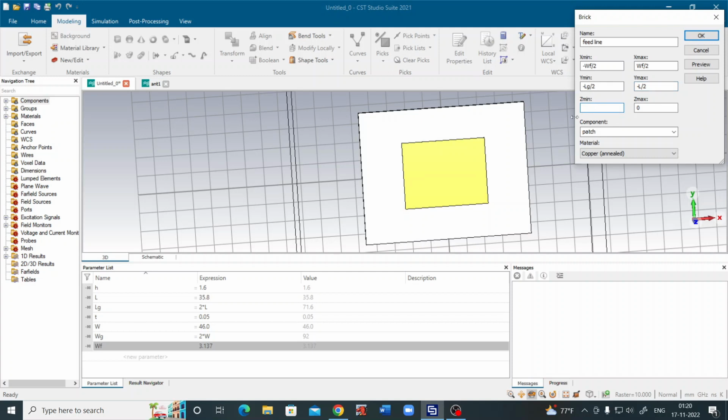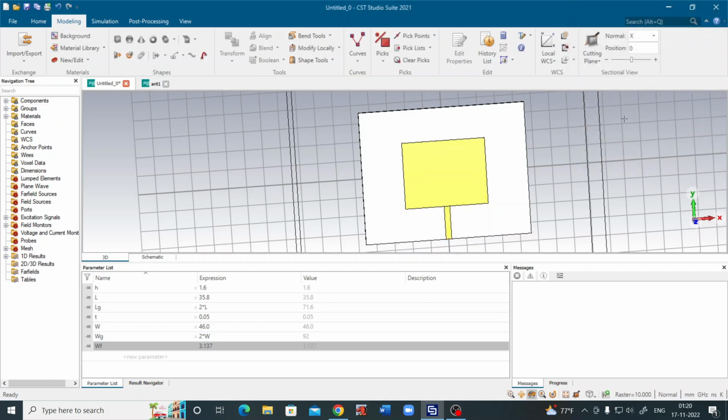Zmin is the same as what we did for the patch, because it's built upon the substrate. So T plus H, Zmin, and Zmax is 2T plus H. So T plus H plus T. Material is the same as the patch, so we need not mix that up. If you want to show it as a separate component, you can type it as feed line and give the same copper annealed lossy material. Other material will not fetch you the right value. You can preview it and see exactly where we planned.